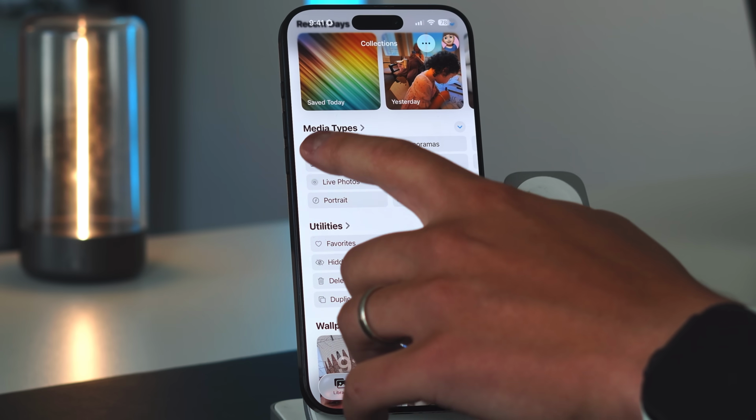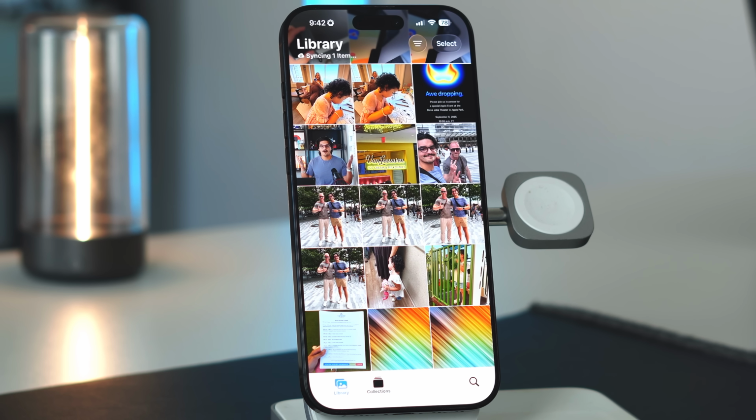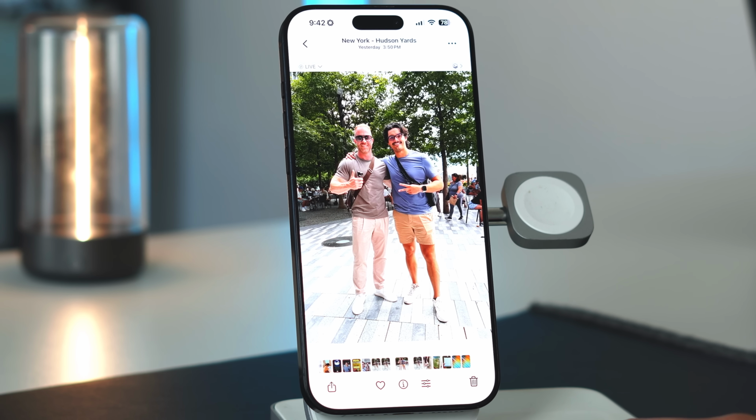And then of course you have your media types and your utilities down here, which we'll touch on in a second. Alright, so now let's get into the anatomy of a photo. So let's crop into one of these photos here. This is one that we took with my buddy Patrick, shout out to him. He's an awesome tech YouTuber as well, if you guys don't know who he is.